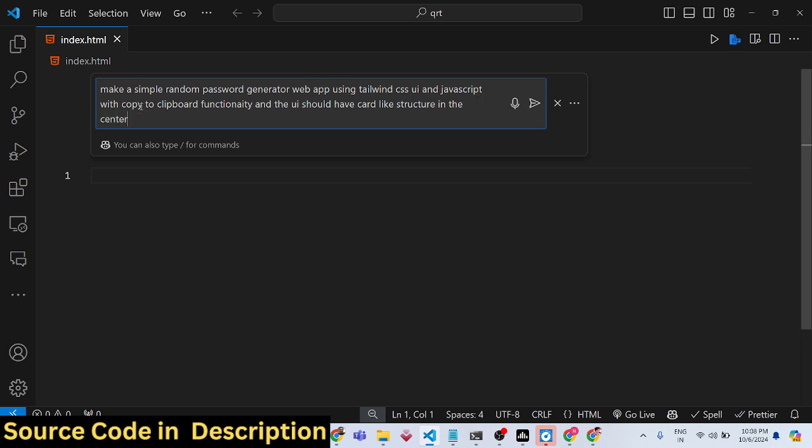One thing about chatting with AI bots is that you need to be descriptive. You need to tell exactly what you want, because if you don't, you will not get specific answers. So in your prompts, you need to practice being descriptive when asking your questions. I've just asked for a simple random password generator web app which uses Tailwind CSS UI and JavaScript, should have copy to clipboard functionality, and should have a card-like structure in the center position.